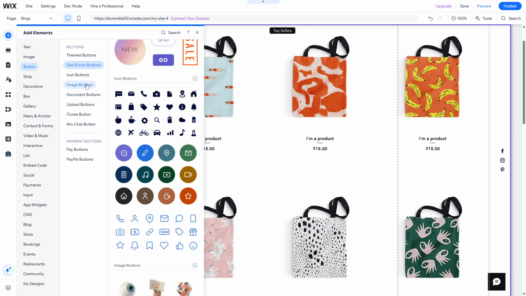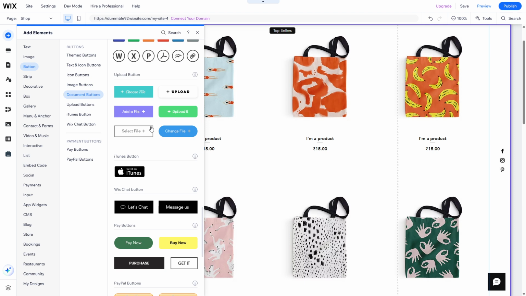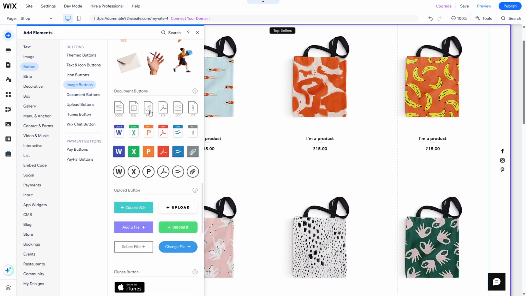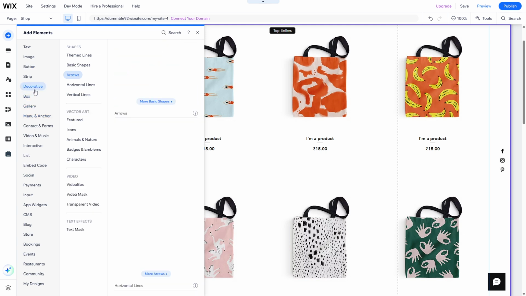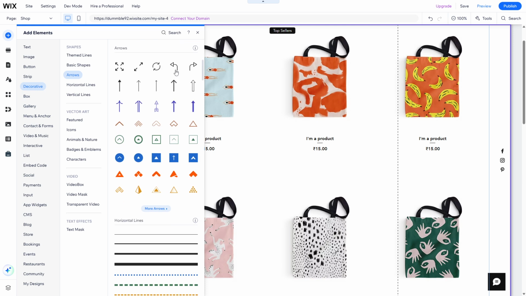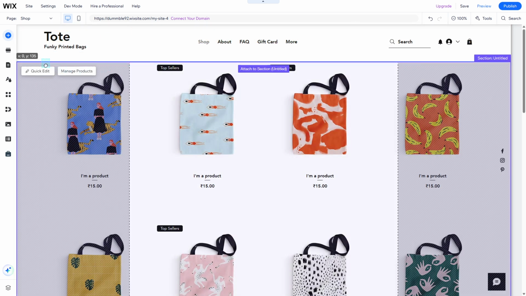Scroll to the Button or Decorative section, where you'll find options like buttons, vector art, or arrows. Whether you're looking to add simple navigational tools or decorative flair, this area has you covered. Choose what suits your purpose best. And then comes the simple task of dragging and dropping this element directly onto your page, precisely where you want it.